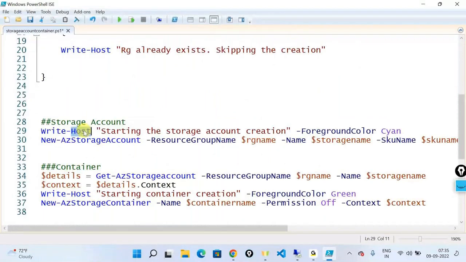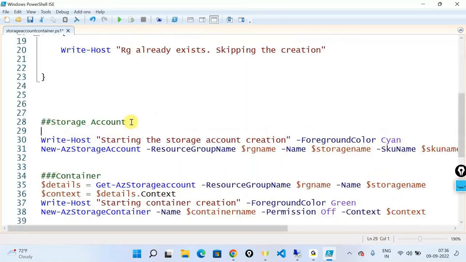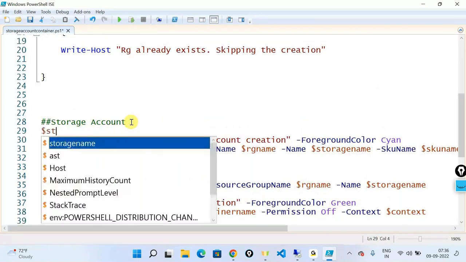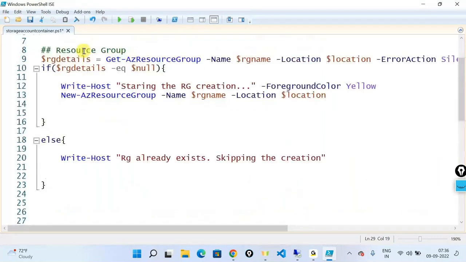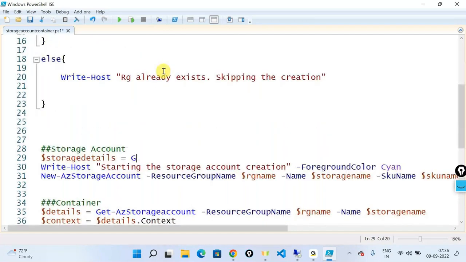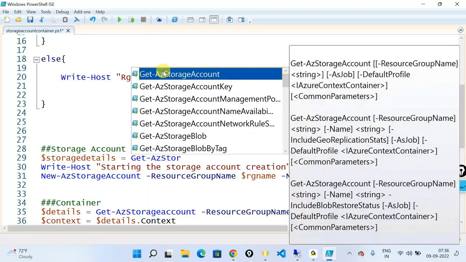Can I do the same thing for storage account also? Yes, sir. Whatever logic I implemented here, I'll take the same logic, but slightly different. Instead of RG details, I'll say storage details. Here I have RG details, which is Get-AzResourceGroup, name of the resource group, ErrorAction SilentlyContinue. I'm saying storage details, and now in place of Get-AzResourceGroup, I'll say Get-AzStorageAccount. I'm telling it, okay, fine, please get the storage account.